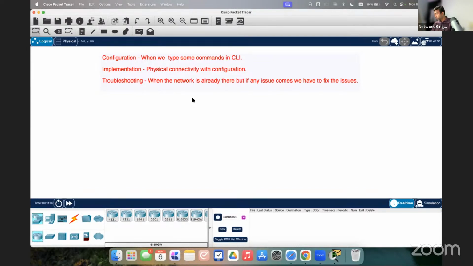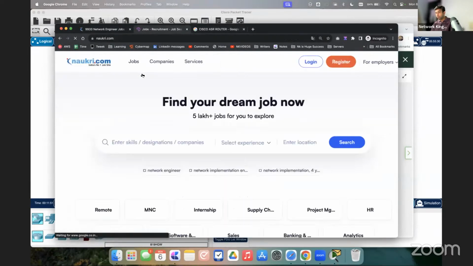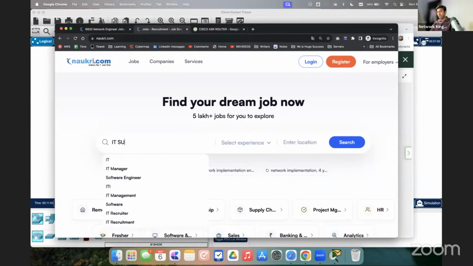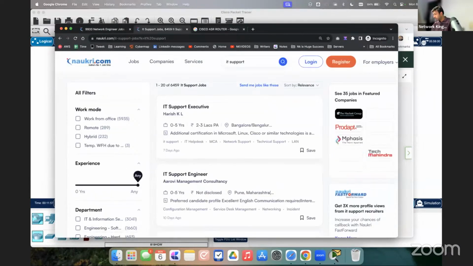When you have no experience, then just like water, go with the flow. If you're getting a NOC engineer job, go for NOC engineer. If you're getting a network support engineer job, go for network support. And if you don't get a job related to networking, even if you have to start your career in IT support, you have to start your career with IT support also. Are you getting my point, guys?